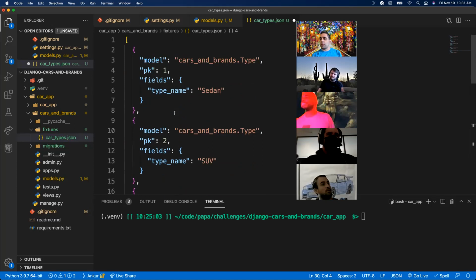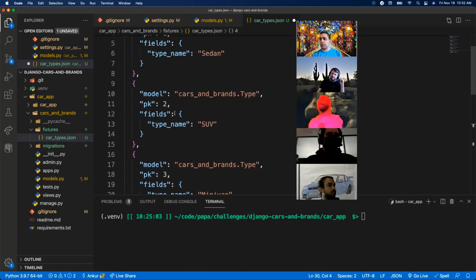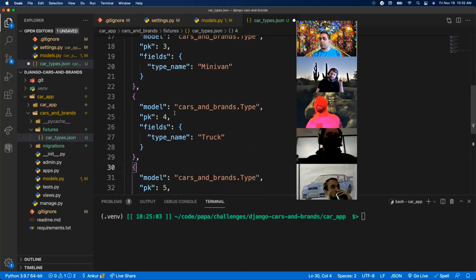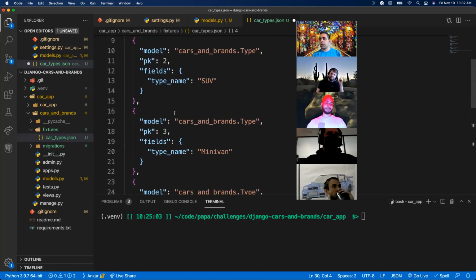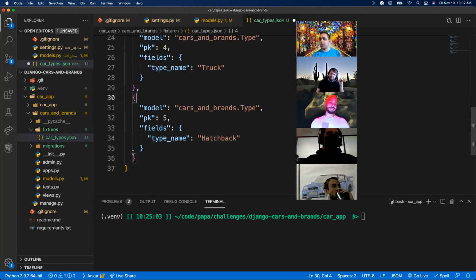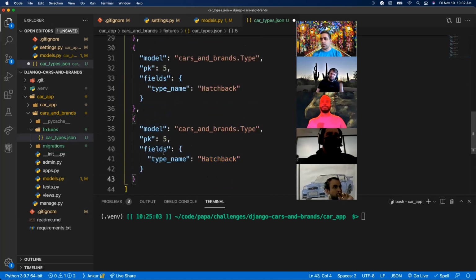Gotcha. Good to know. All right, so I'm just going to go with these five types. Hopefully they cover pretty much all of our cases, but we have sedan, SUV, minivan. I think coupe was one of them. I think coupe means 2 doors, right? It's supposed to be 4 doors, if I remember that correctly.